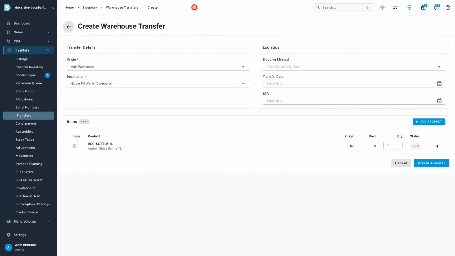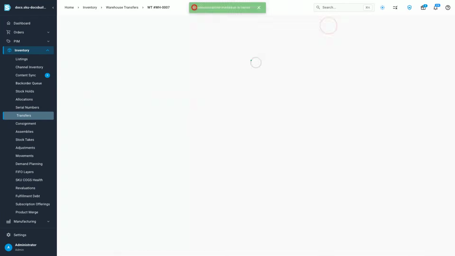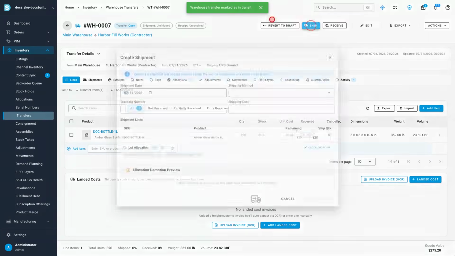Add the bottles. Nothing here is priced, because nothing is being sold. This is your own inventory moving to a building you do not own. 320 of them, enough for the run with some spare. Create the transfer. A new transfer starts as a draft. Open it and confirm. Now ship it, and SKU picks the layers for you.